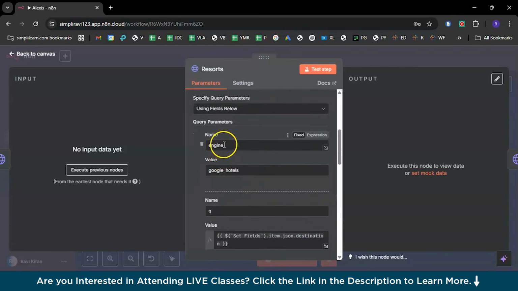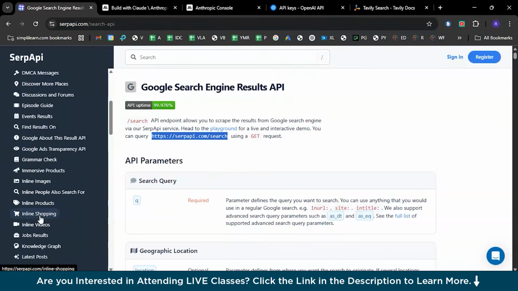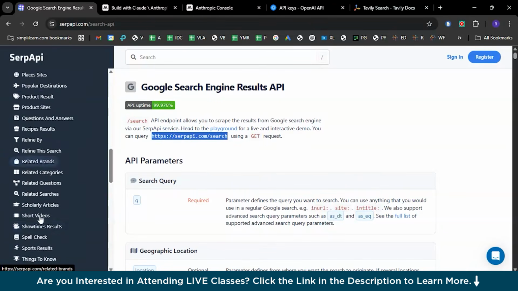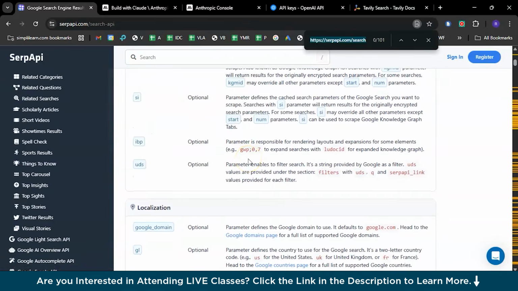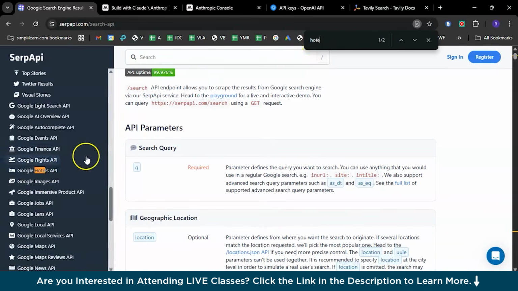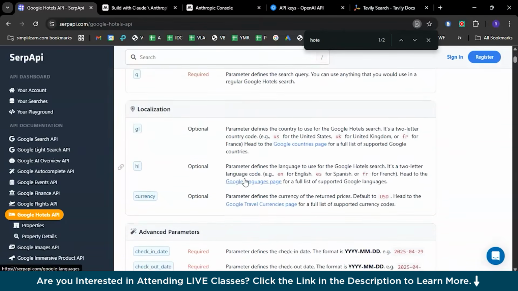And here you need to name your engine, Google Hotels. So it will be using Google Hotels for recognizing or searching your hotel stay. And you just have to scroll a little bit, or you can just do a quick search. There you go, Google Hotels API, and you'll have all the required details.